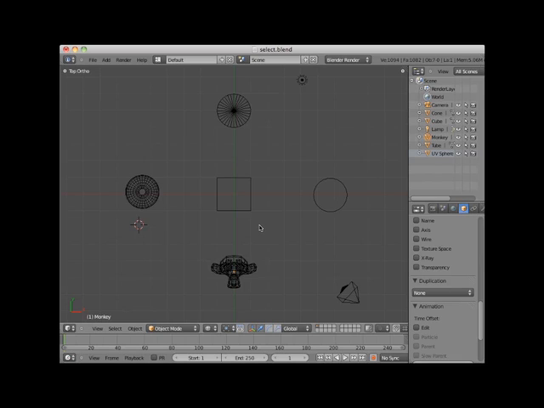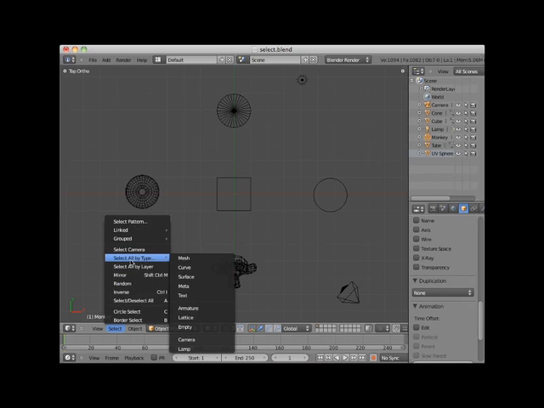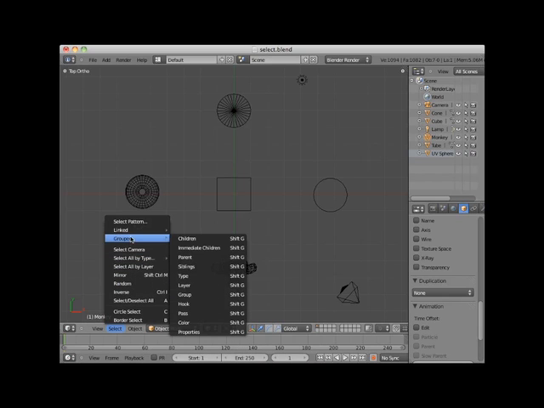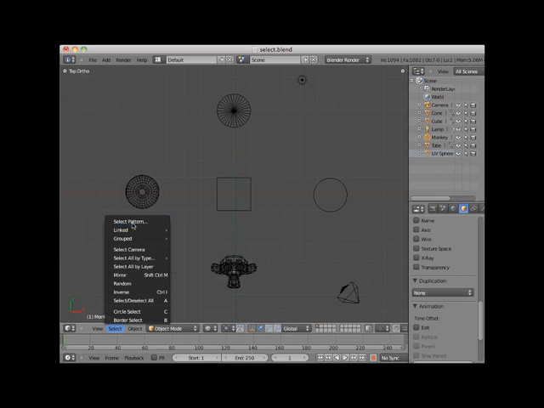In addition to all of the selection methods I've described, there are more special types of selections found under the Select menu on the 3D Editor viewport header. You can select by layer, by type, by group, select linked items, or even select by name pattern.